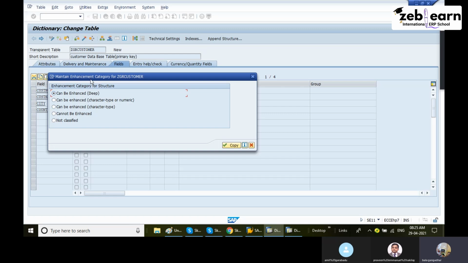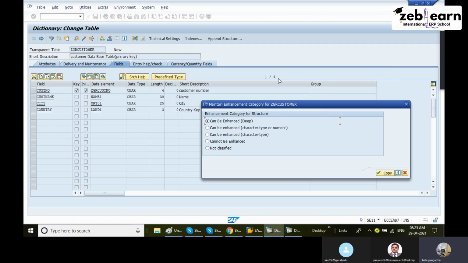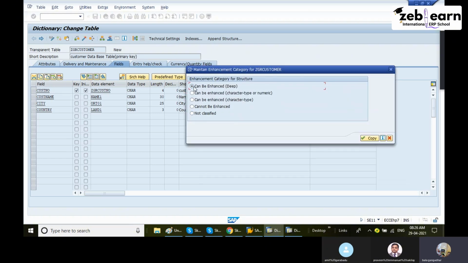What is enhancement? In future, you may enter other database fields for the same table. Now you are going to create only 4 fields. In future, if you want another 4 fields, then we can enhance it. Whenever you are enhancing, what data types will you use? Either all data types, only character, only numeric, or character or numeric, we have to select. But we can use deep enhancement. Deep enhancement means all types of data types can be used.